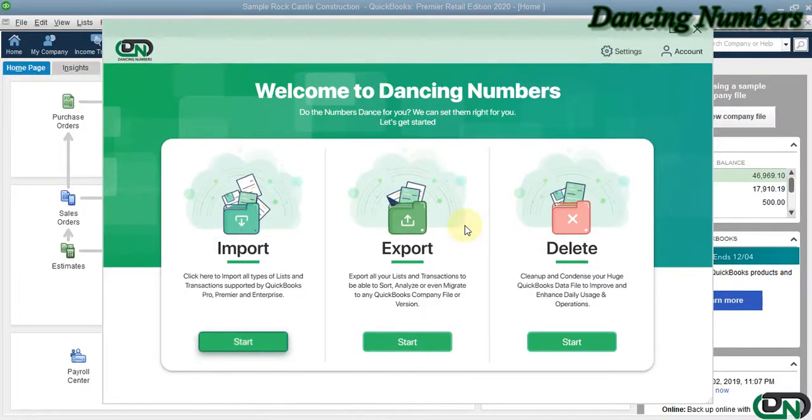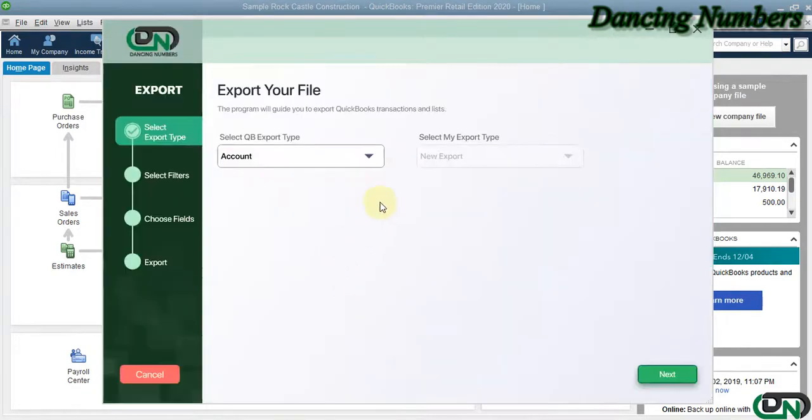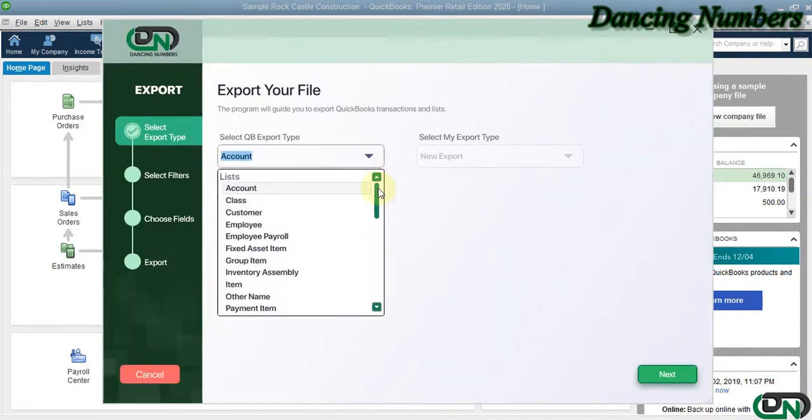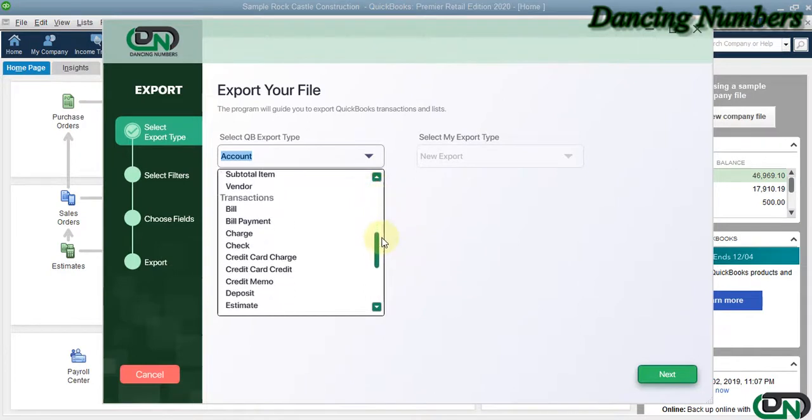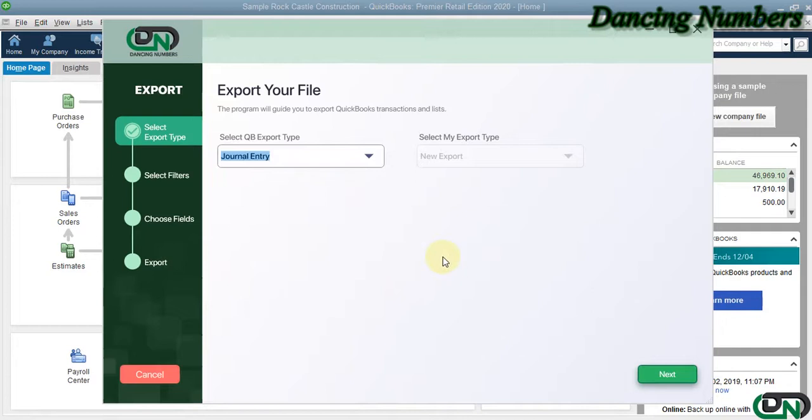After installing and connecting Dancing Numbers with QuickBooks Desktop, we can start importing, exporting, or deleting the information as required. To export the information, we can click on Start. And today, from the drop-down list, I'm going to choose General Entries to be exported.